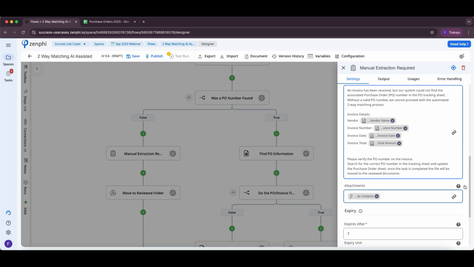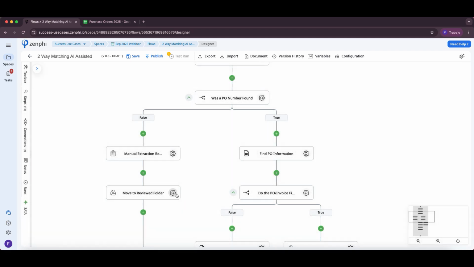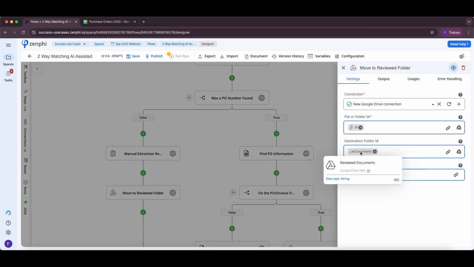Here I'm adding the information that was extracted via AI. And after they complete that, what I'm going to do is move it to the appropriate review documents folder, since this has already been reviewed by the team.